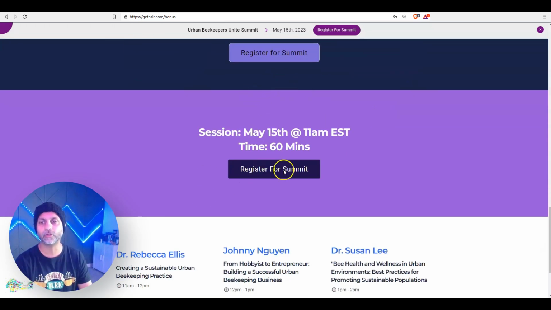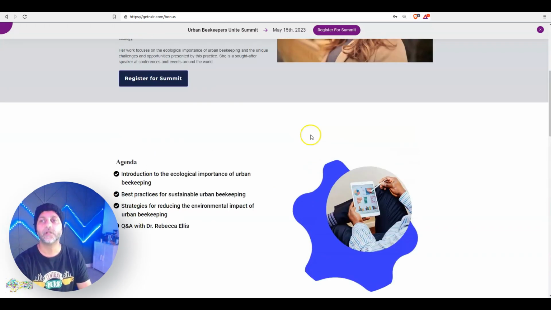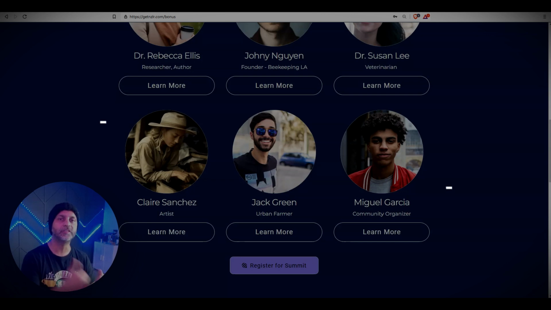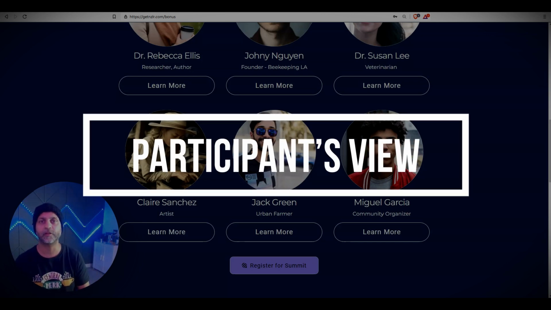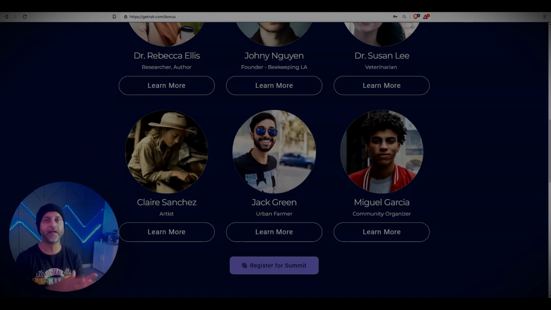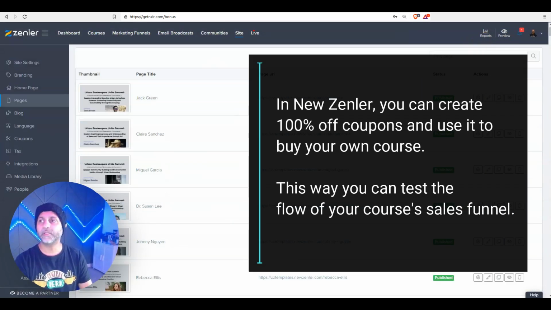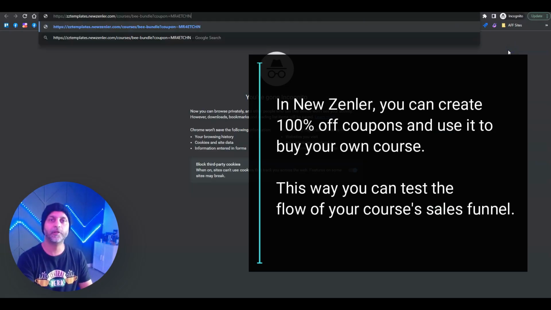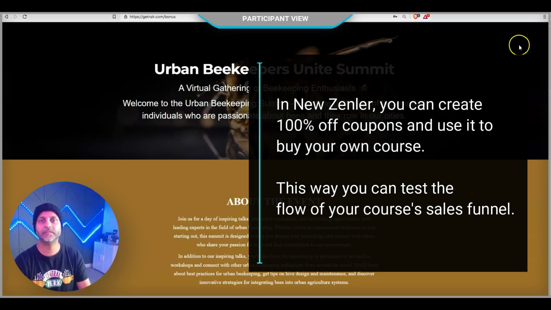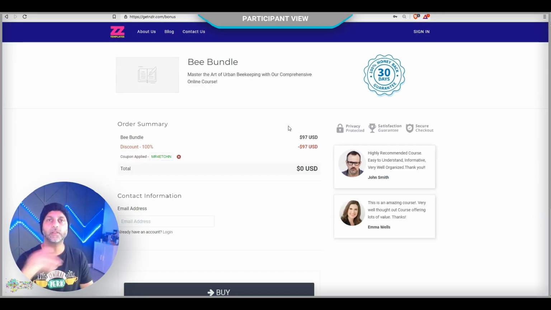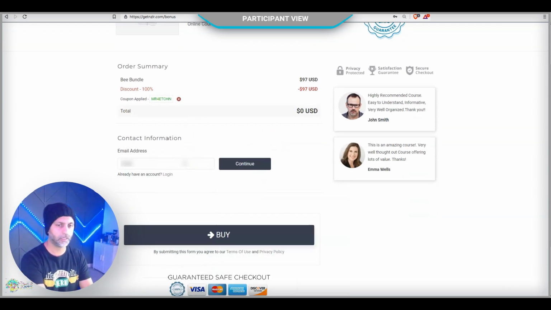So I've added all the call to actions and all of them lead to that same place. Now, let's actually go through this experience from a student perspective, because now we can see what the back end looks like once the student has made that purchase. So I'm going to go to my coupons. All right, so I've copied my URL with my 100% off coupon. Once I paste that, the coupon is already in. So if I go and register for the summit, the price is zeroed out. And now I can go and finish my purchase.